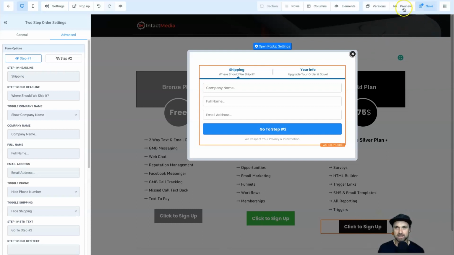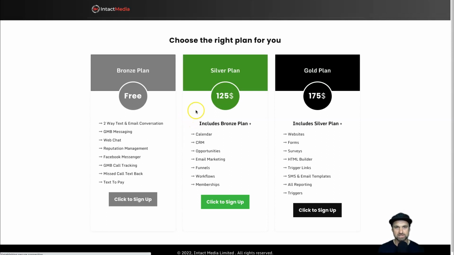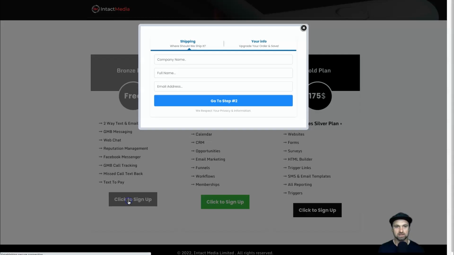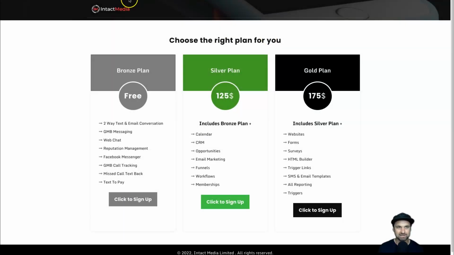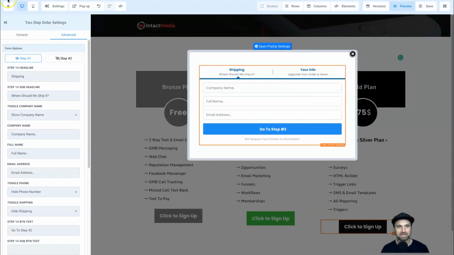So once this has saved, we can actually go have a quick look of how it looks so far. Okay, so we'll click on preview. This is what our page now looks like. We've got the different plans. You can click on the button. It's going to bring up the info. Now you'll notice once you actually get to your info and upgrade, we haven't added in any products. So let's go ahead and do that now.